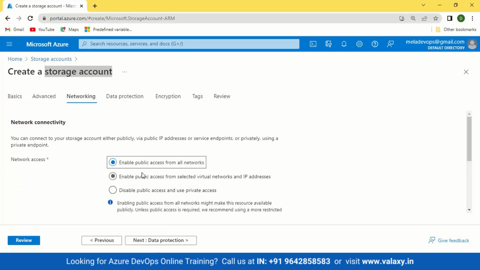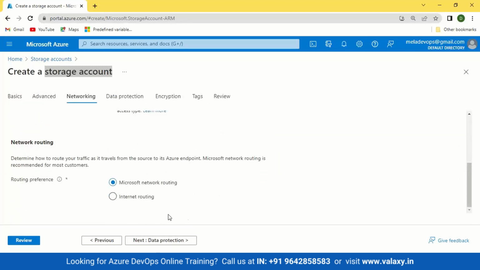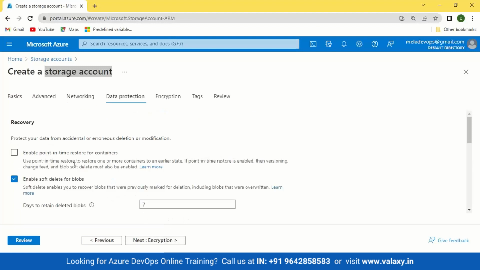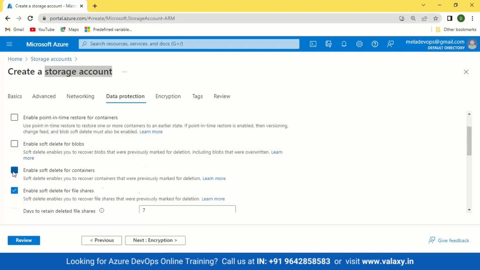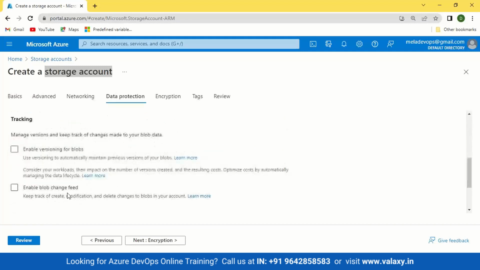Networking, I'm enabling public access for now. Later I can stop it. Enable soft delete, this is something I'll talk about later. For now I just disable all this.